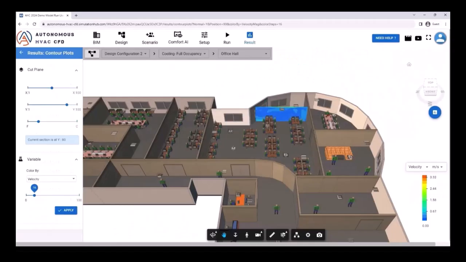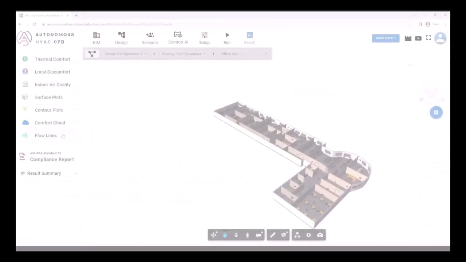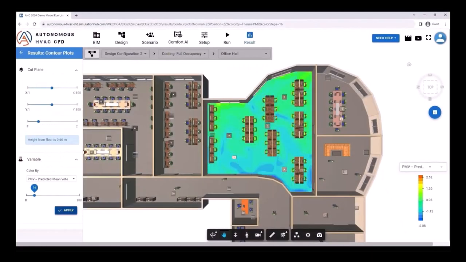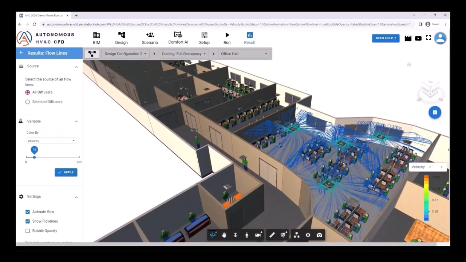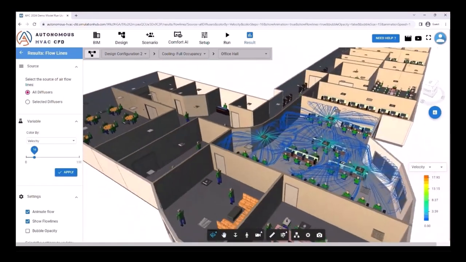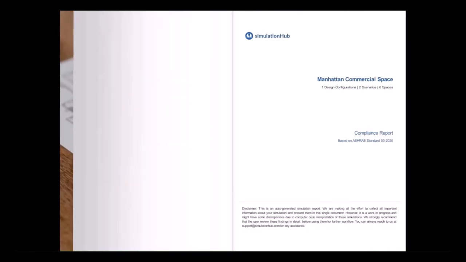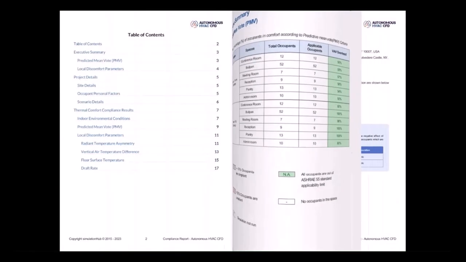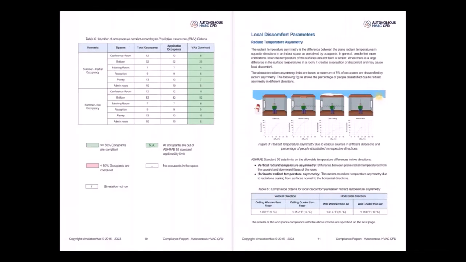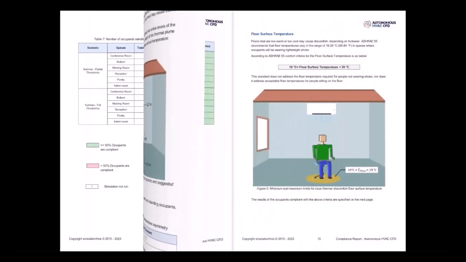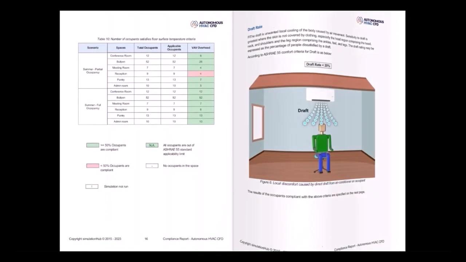Get granular insight into flow and thermal parameters by slicing through the three-dimensional space in the contour plots section. We measure each person's thermal comfort, air velocity, diffuser effectiveness, hot and cold spots, and draft ratings. Cast light on invisible airflow patterns through the flow lines visualization. Receive a compliance report on ASHRAE Standard 55, assessing compliance with PMV and local thermal discomfort, including radiant temperature asymmetry, vertical temperature difference, draft, and floor temperature for each design.